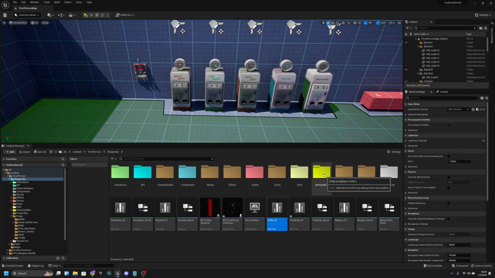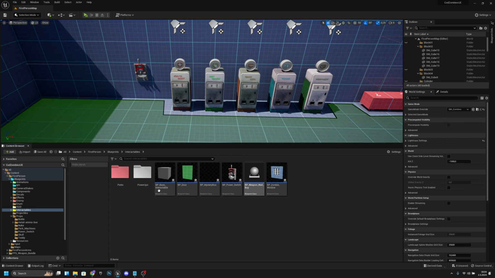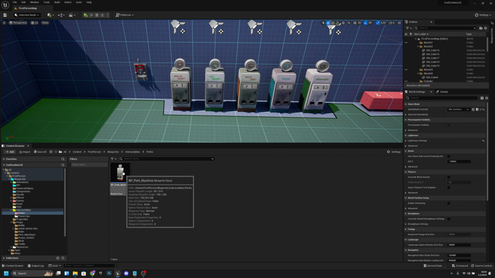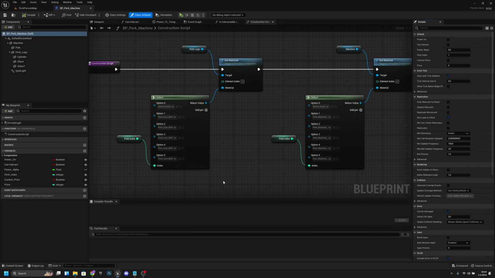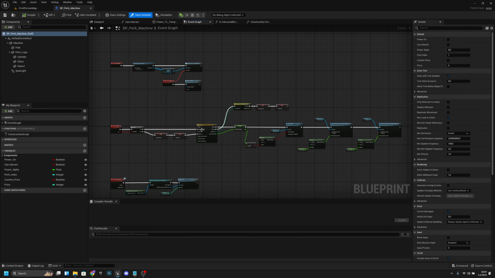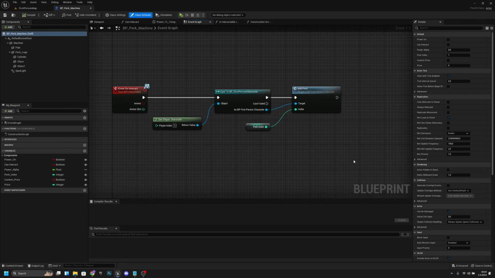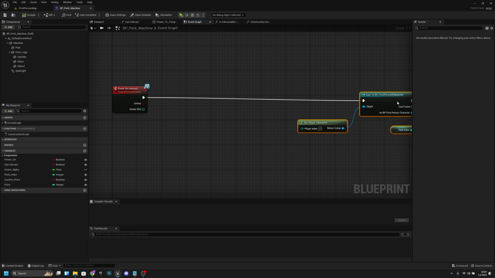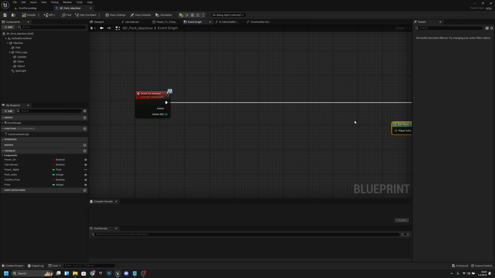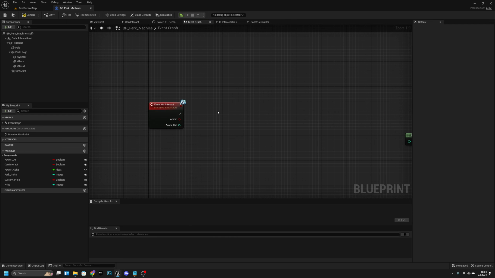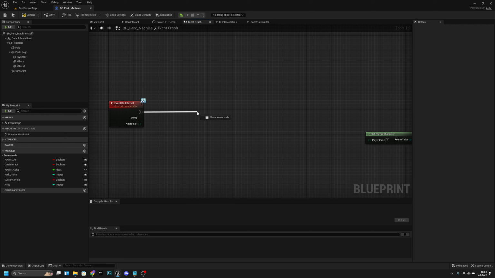Now we want to go to the interactables, to the perks, and to the PP perk machine. Let's open it, and let's go to the event graph where we have the event on interact. Let's move this a little bit further. Now let's cut the link, so Alt and left click. And here let's get a get data table row, this here at the bottom. I will make it my favorite so I can find it better.